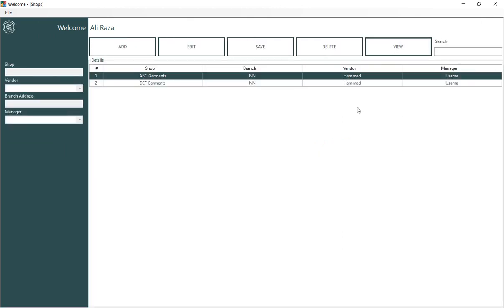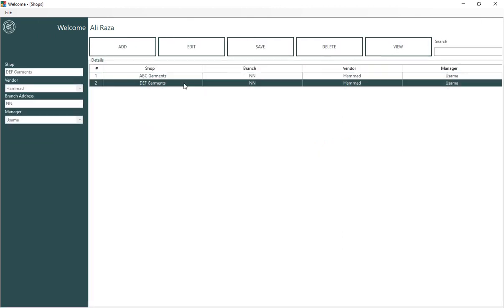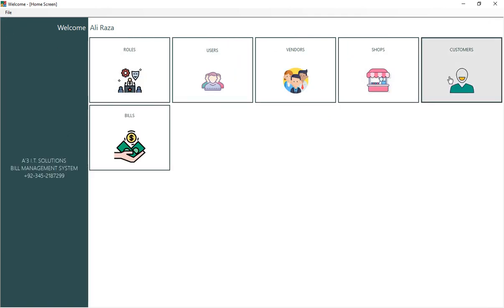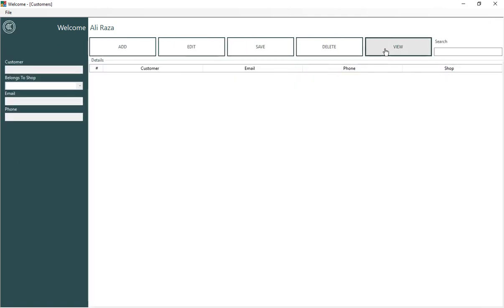If you view the shops, only the shops are appearing, there is no opening balance, the data is there also. And if you go to the customers, now you view the customers. Okay, I don't have any customers, so let me add a customer first. Let's say Bilal, and then the shop to which this customer belongs, and then any email address, and then the phone number. Do maintain the tab index of this form.